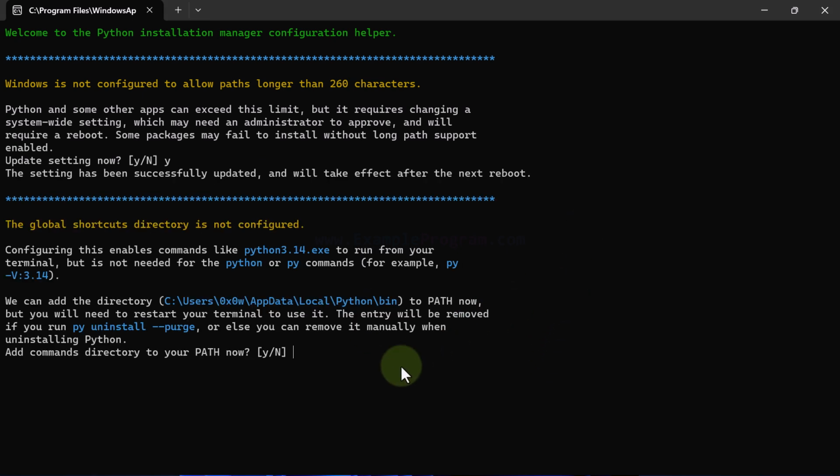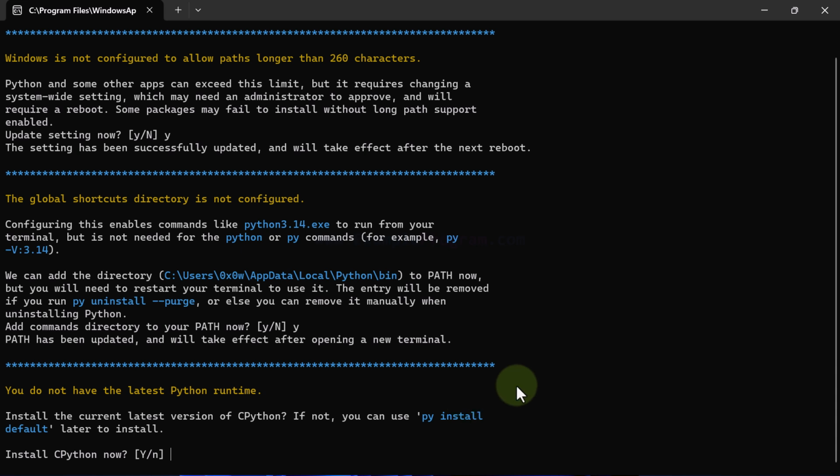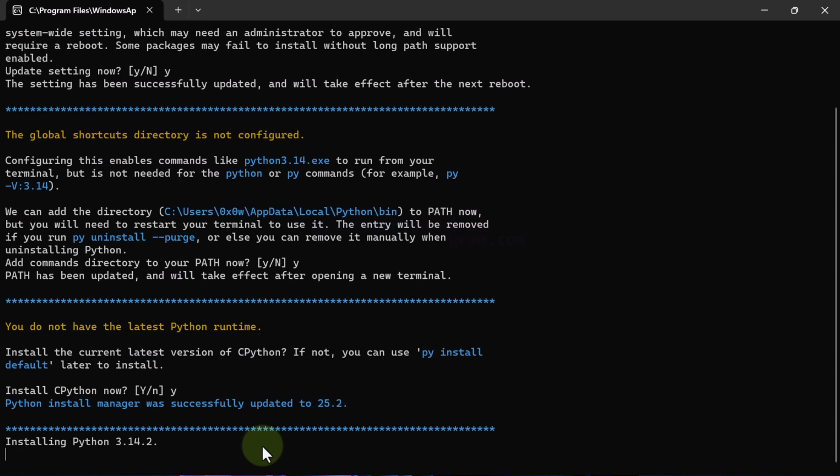And then it will talk about adding the Python installation to the path. So here we will enter Y, which means yes, and then we will hit the enter key. And then it will ask whether you want to install the latest version of CPython. This is the one you normally get from the python.org website. So here we will enter Y and then we will hit the enter key.